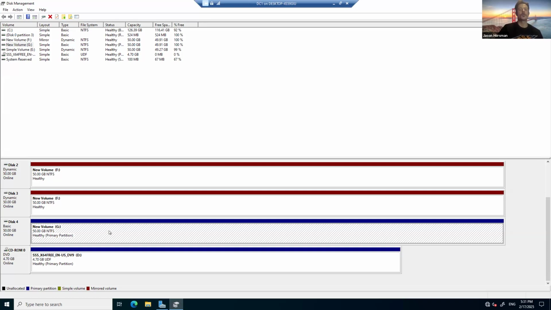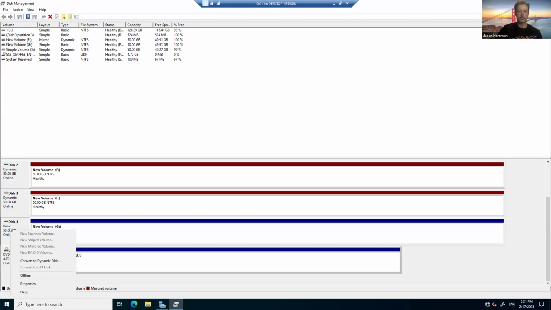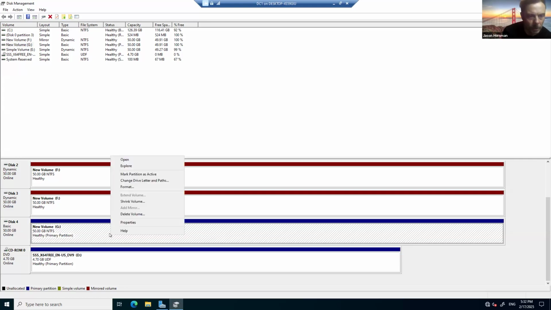Now if yours show a red X in the left-hand column, your disks, you're going to right-click and click on Initialize. That's the only additional step. Now what we're going to do is we're going to set up RAID storage. Right-click on disk 4.